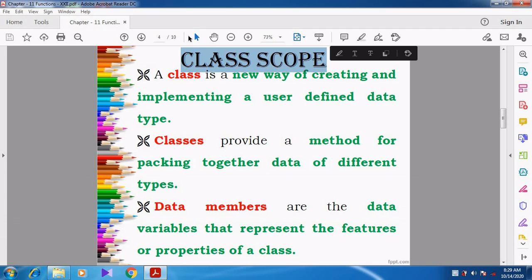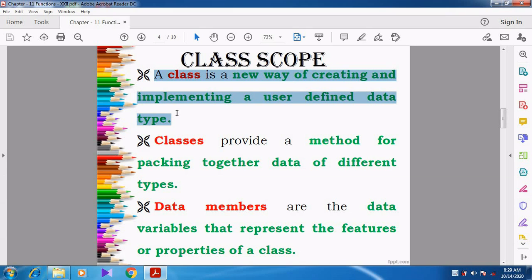What is meant by class? First of all, we want to know about class, then only we can understand what is meant by class scope. A class is a new way of creating and implementing a user defined data type.